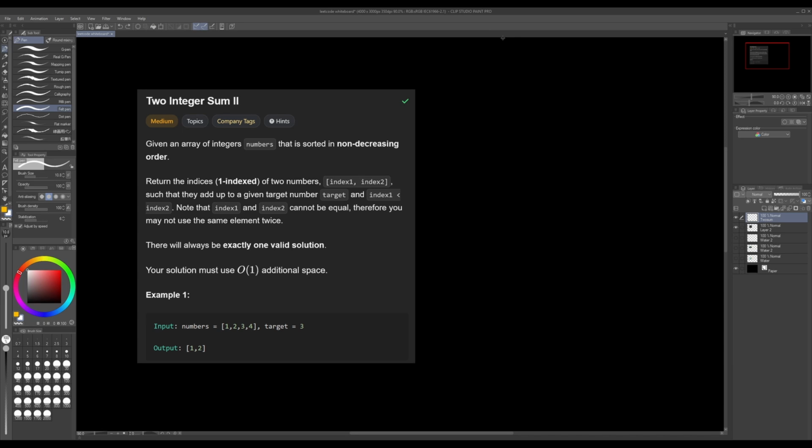Alright, so welcome to the Two Integer Sum II. This question is actually an altered version of the Two Sum easy NeetCode problem. Basically, they want the indexes of two numbers that add up to a given target. So what's changed here? Just like the original problem, we want two indices, index 1 and index 2, where if you grab the number at index 1 and the number at index 2, they add up to a target. So that's kind of the same.